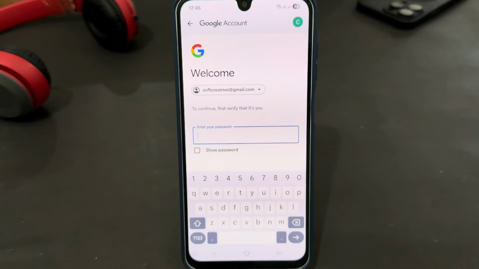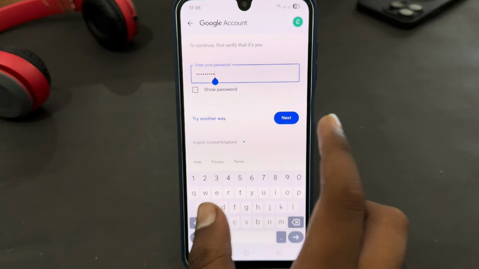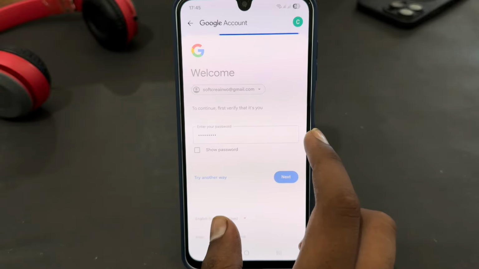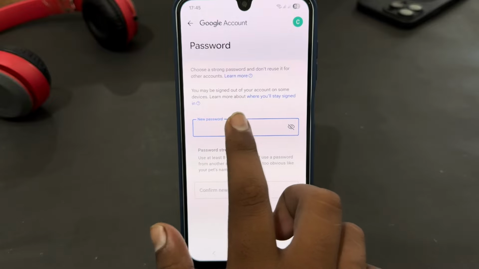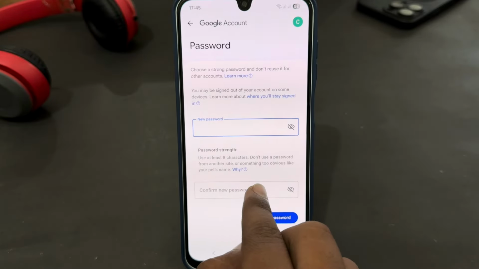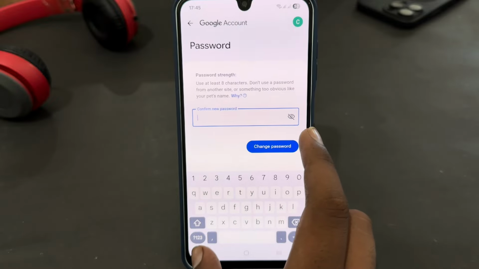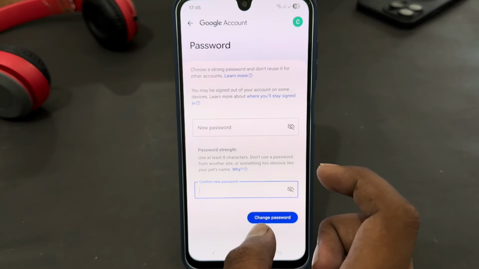First of all, you have to enter your password which you have. As here I have entered my password. Now tap on this next option, and from here you can easily change your password. You have to enter your new password, then enter the password again to confirm your password, then tap on change password to change your Gmail account password.